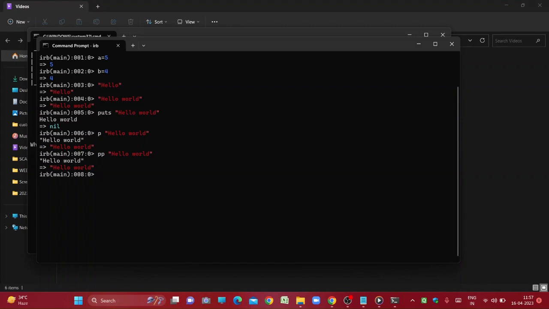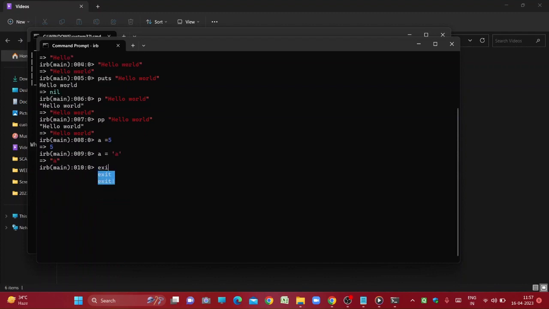Okay, and unlike many programming languages, we don't have to give the data type here. If you say a equal to 5, it stores the integer 5. If you say a equal to small a, it will store the character. So based on the value you assign, it will decide the data type. And this is interactive Ruby.